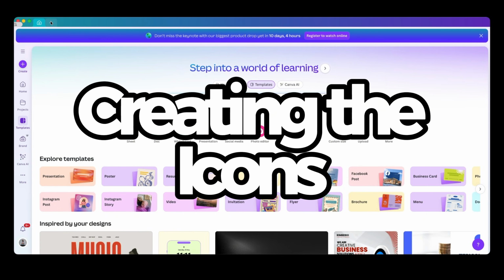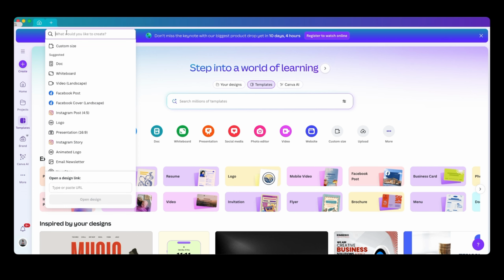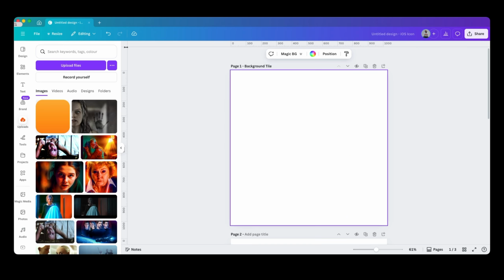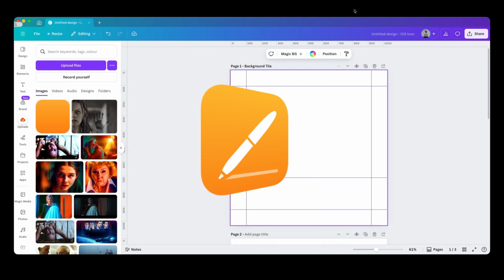This is where things get fun. We're heading to Canva to design custom icons for the keypad. Start a new project using an iOS app icon template. I recommend setting up grid lines like the ones I'm showing. They'll keep everything perfectly aligned and consistent. Let's begin with the Pages icon.